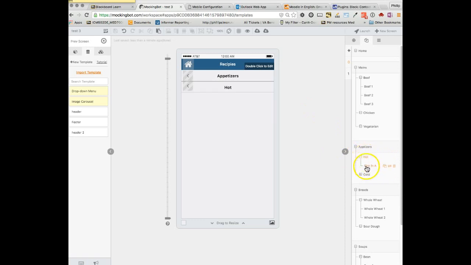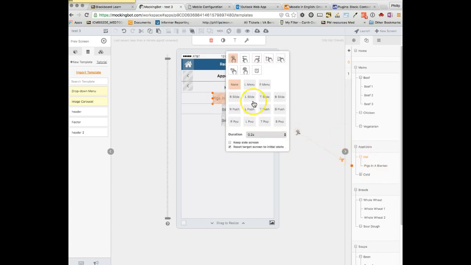So I need to add that to this one. So I'll go and look at the beef one and see if that's set up this way. So I'll just copy these three and these lines. Go to hot appetizers. And I'll make this pigs in a blanket. And now I got to cut that link there and drag it to this one.